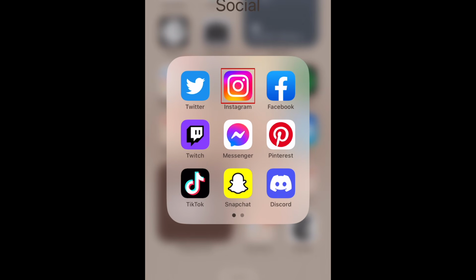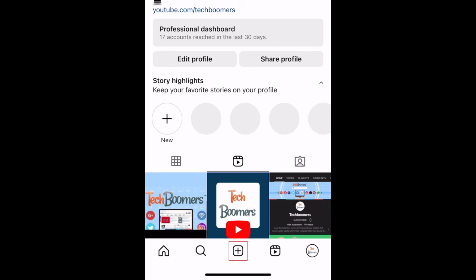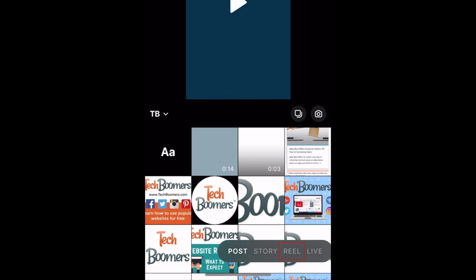To begin, open the Instagram app and tap the plus sign at the bottom of your screen. At the bottom, select Reels. On the left, you'll see a menu of tools that you can use before you start creating your reel.